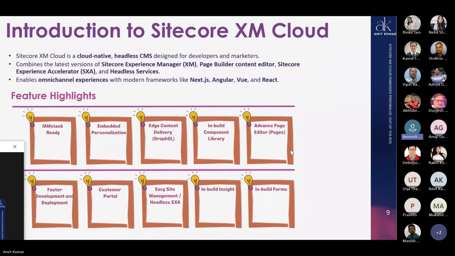Related to the customer portal, it is a centralized dashboard for managing your XM Cloud instances and accessing support. It supports easy site management and headless site templates. We can use these templates for quick site setup and easy content management. Built-in insights offers analytics and reporting to help optimize content and campaigns. And it enables quick creation of custom forms for data collection. We don't need extra plugins here.